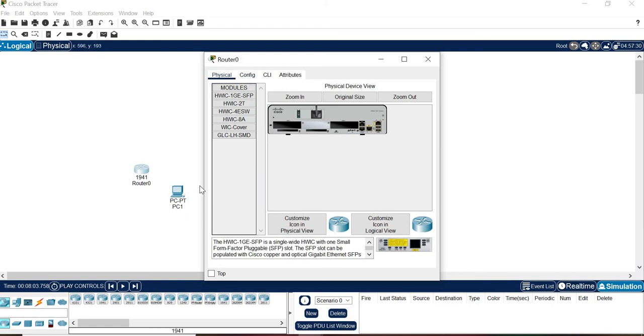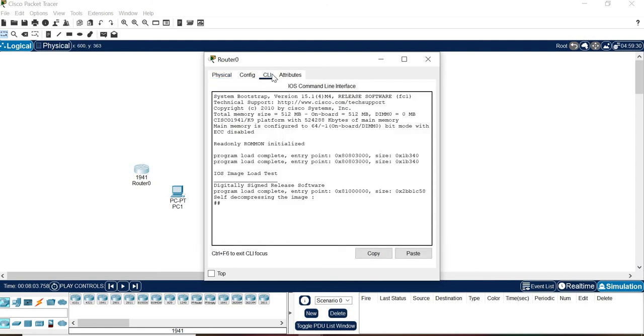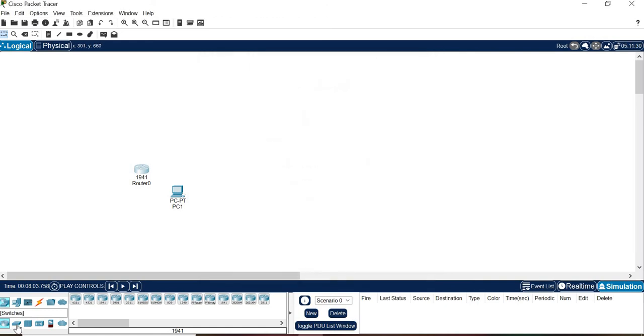Under the configuration mode, we set some IP addresses, and CLI mode is nothing but the command line interface. What configuration we can do using the command line interface, we type the commands. Whatever we do under the config tab, the same thing we can do under the CLI tab also. Using the commands, we can configure it. This is the same for the switches also.